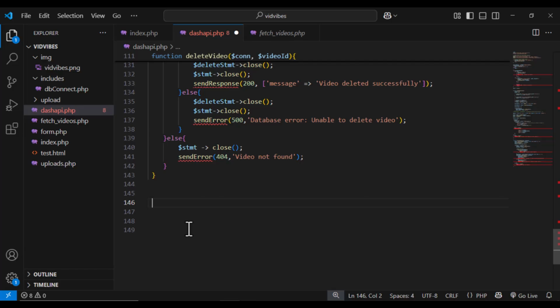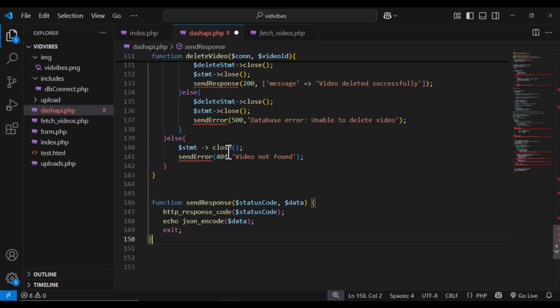Remember, these functions, send error and send response, are called helper functions. They will send JSON responses, because all of these things are going to be formatted in JSON format so that our front end will be able to read them correctly. So the first function, the send response function, here it is.